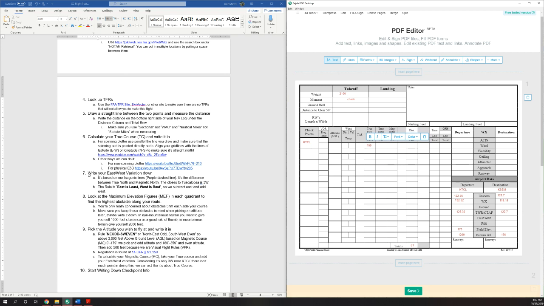Next, we're going to write our east and west variation. It's based on isogonic lines, which are the purple dashed lines in your sectionals, and it's the difference between true north and magnetic north. The closest to Tuscaloosa is going to be 3 west. The rule is east is least, west is best, so we subtract east and add west. But I do that for us. East is least, west is best, and I add that on there.